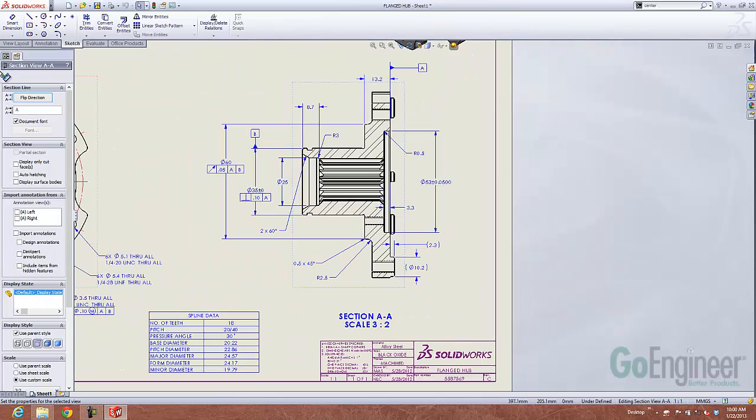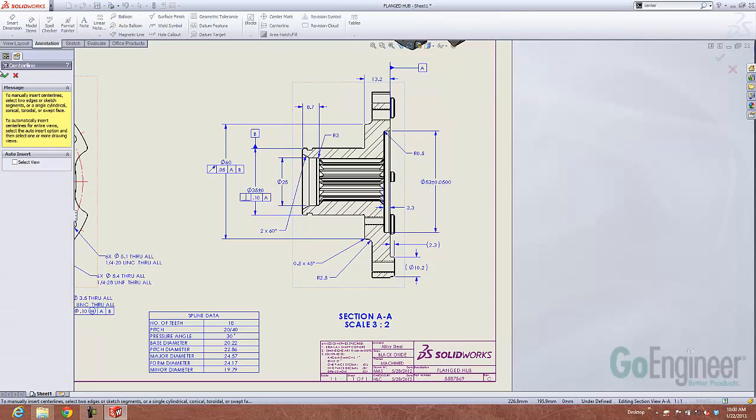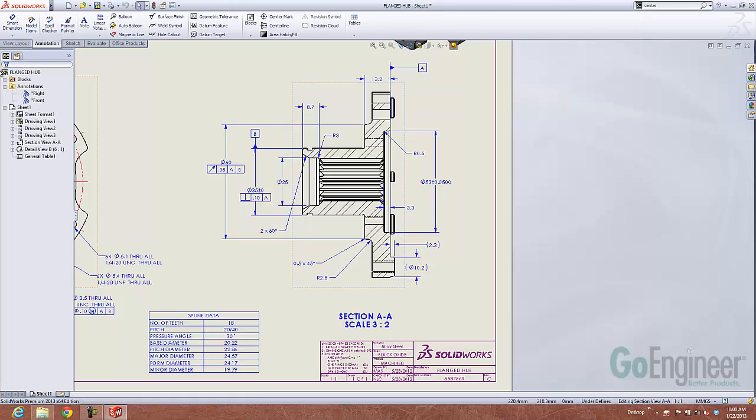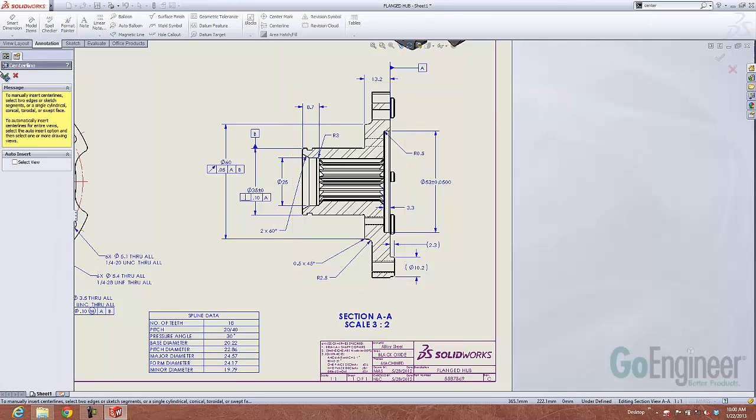So first thing we'll go into is under annotations. If I add center lines to the view, you see we now have an option to say auto insert. So I can just select the view, click on the view, and when I hit the checkbox, it will place the center lines. Or again, you can just manually select the view here. It will place the center lines in for you. So I'll go through, place all my center lines.